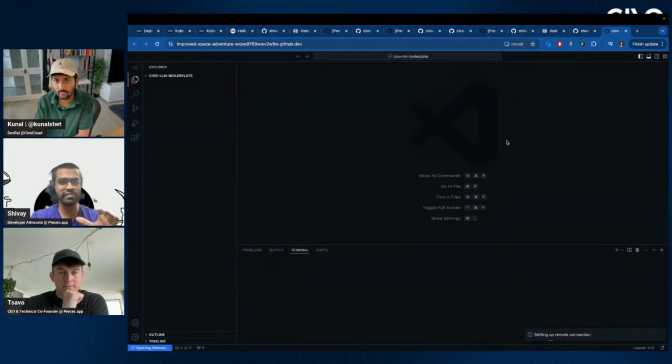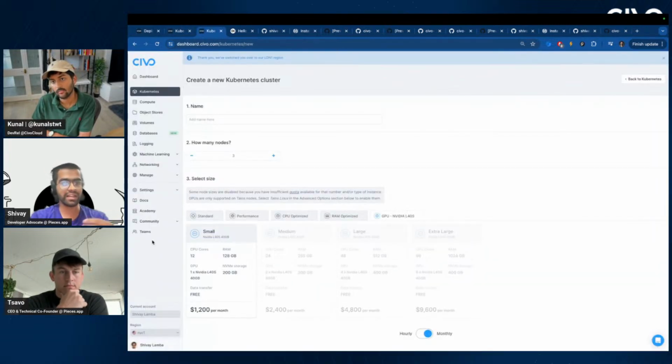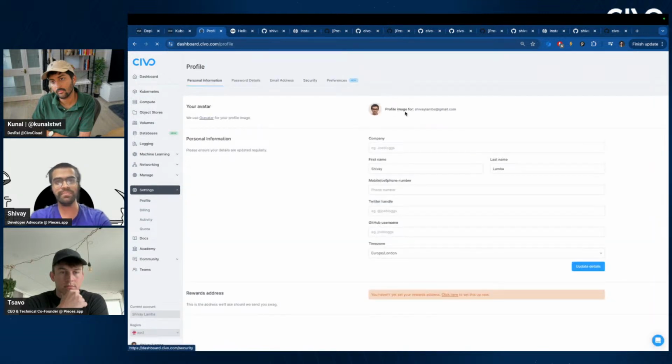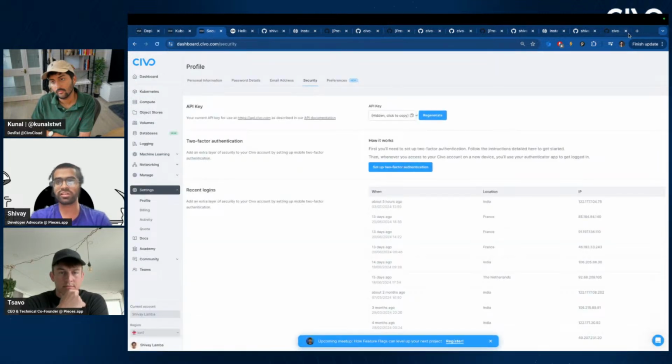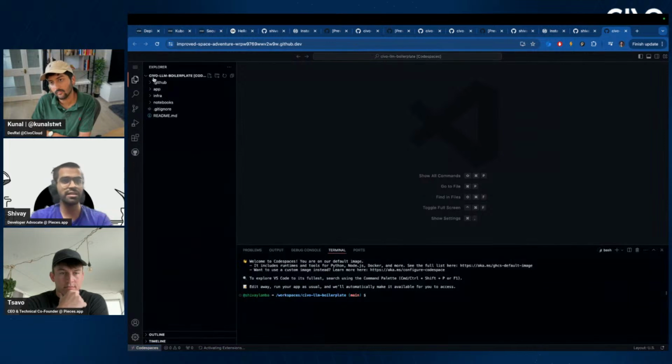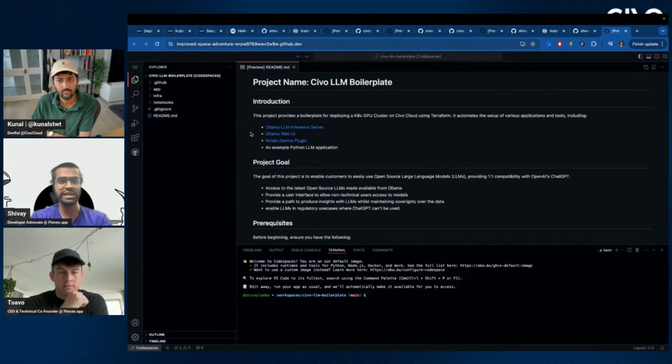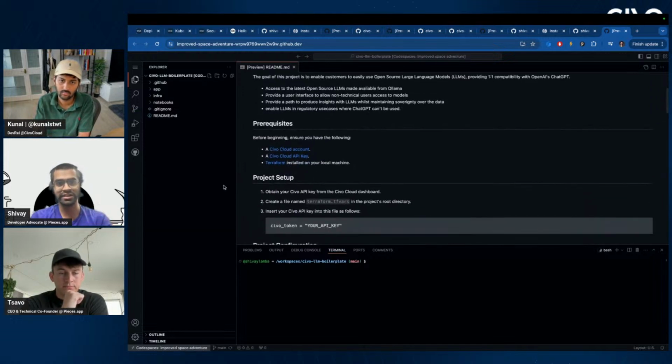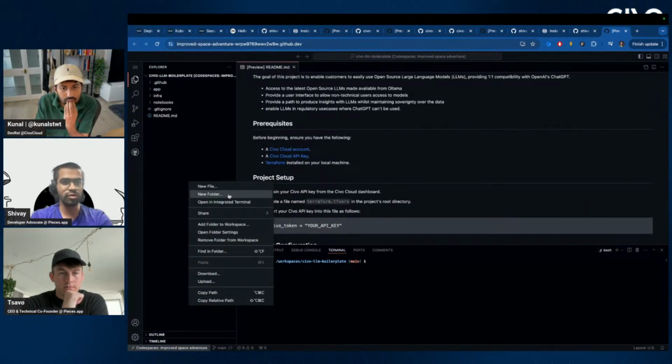I'll quickly go over how to set it up. The basic setup is again fairly simple. We are essentially again going to be using a GPU-based cluster from Civo. I'll go back to my settings and grab my Civo API key, which is required for this particular demo. Whenever you're setting up Terraform, you need to create the terraform.tfvars file, so I'll quickly do that.